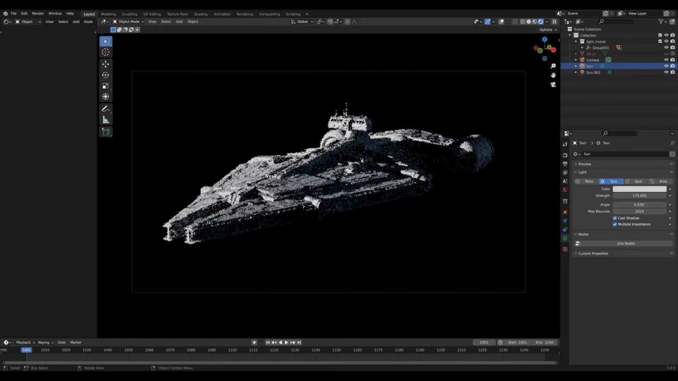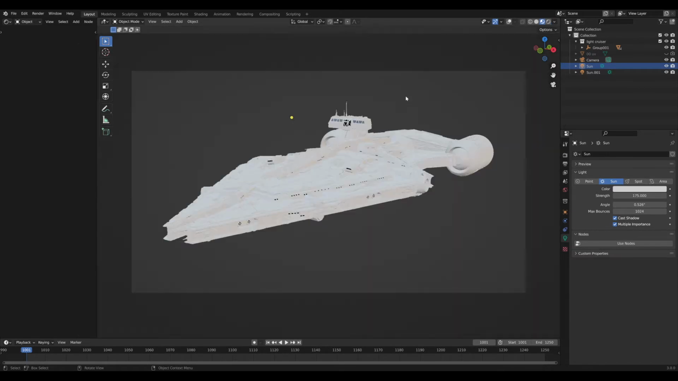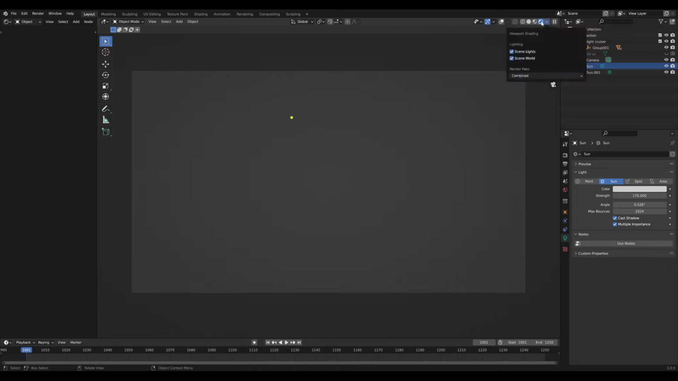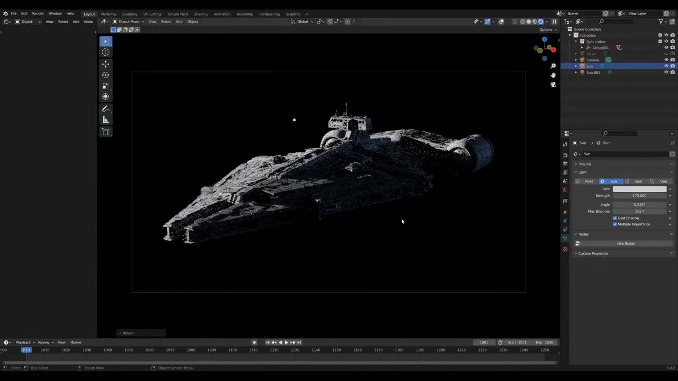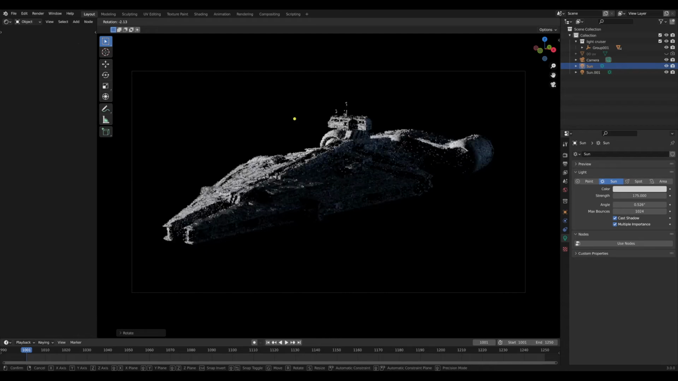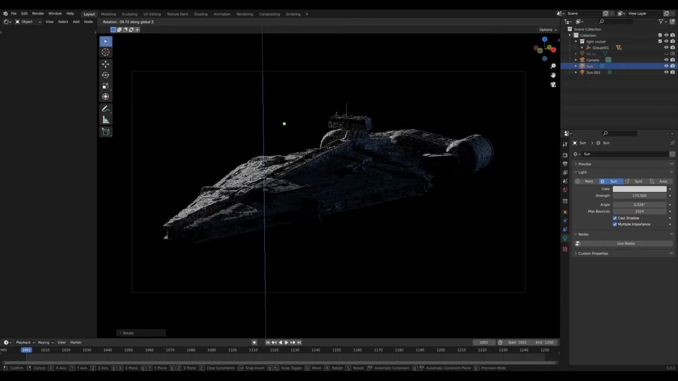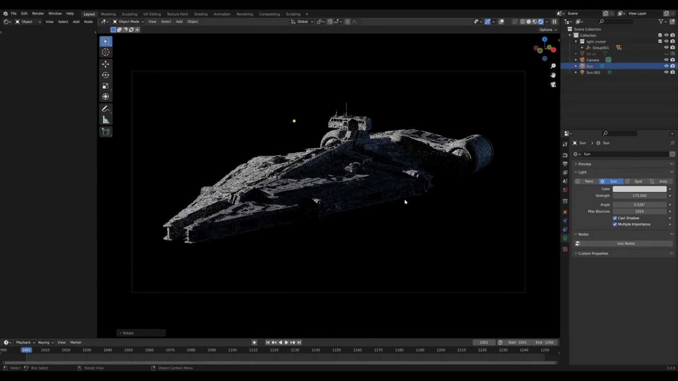Now, we might take this main sunlight. Oops. I don't want to go into matcap view. That was a mistake. Okay, we might take this and rotate it a bit more that way. See if we can play with the lighting and get something a bit more interesting.